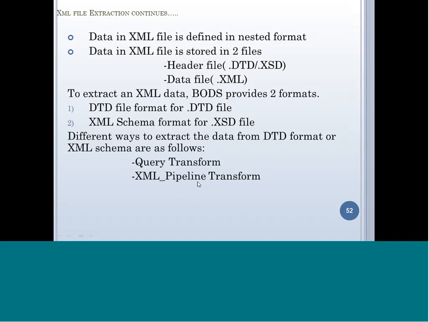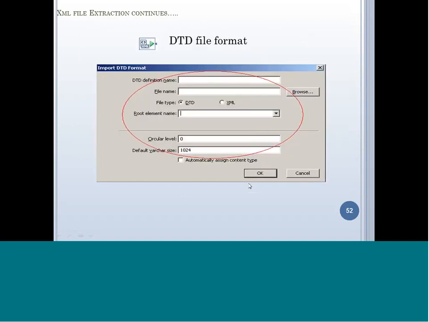Okay, so we have the XML pipeline, we have the query transformation. So we will see two or three examples with the query and with an XML pipeline. This is the screenshot that I've given. So what actually you have to mention here?